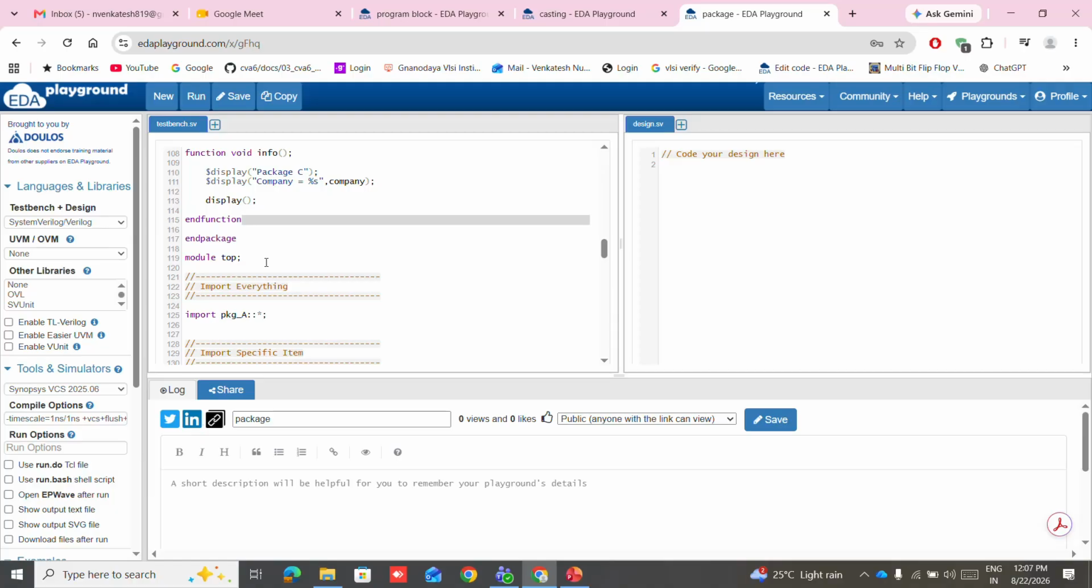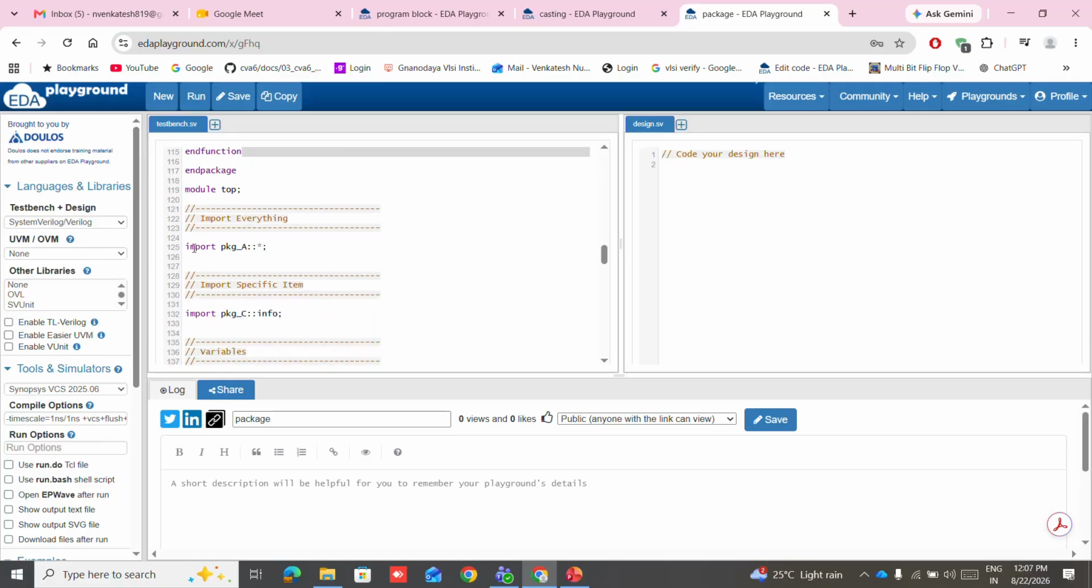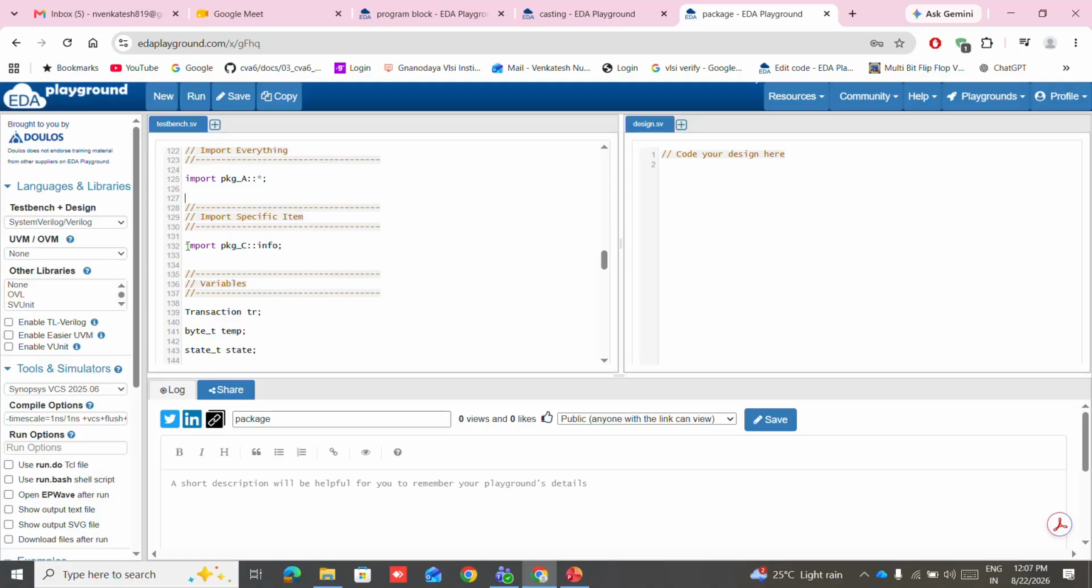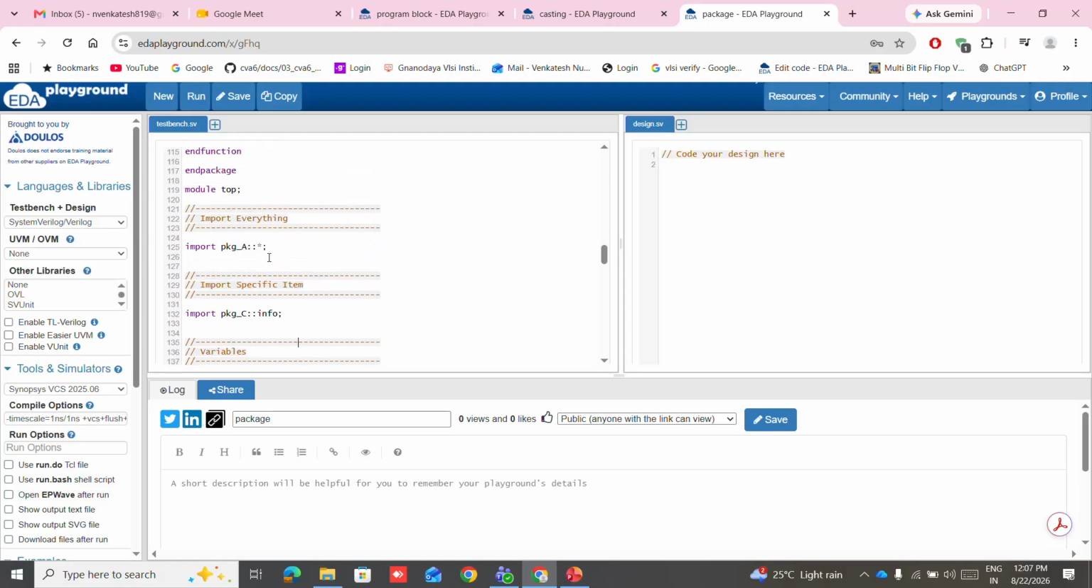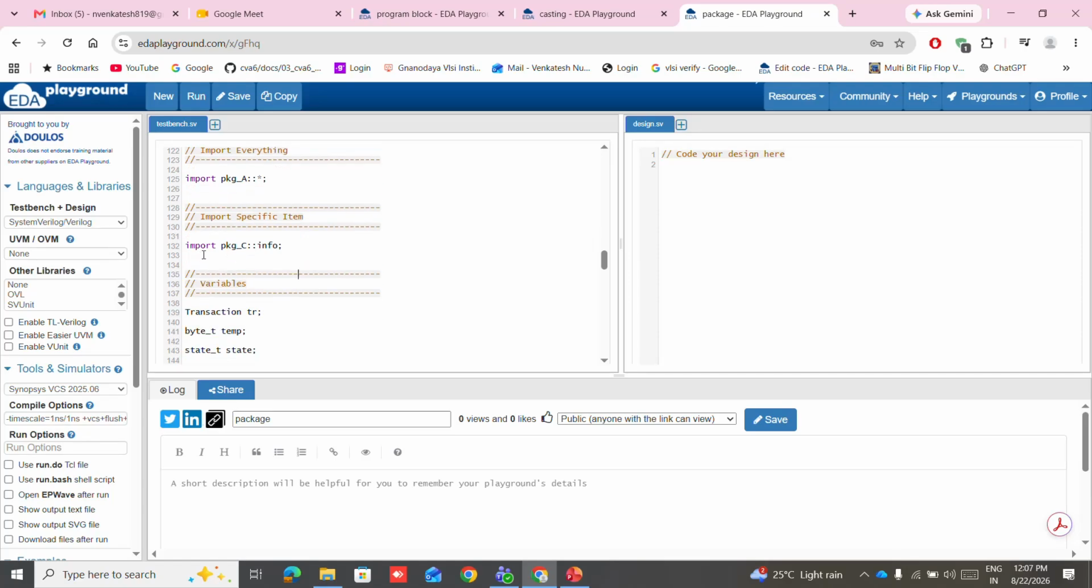Now I will import package C in my TB. Then I will get all the packages. See, so import package A. That means package A only we are importing, and then from package C, info I am importing. That means a specific item I am importing. Then instead of package A, you can also import package C. But here I am importing package A only. That package A gets the different data, and package C also I am importing. Then all the data will be there.